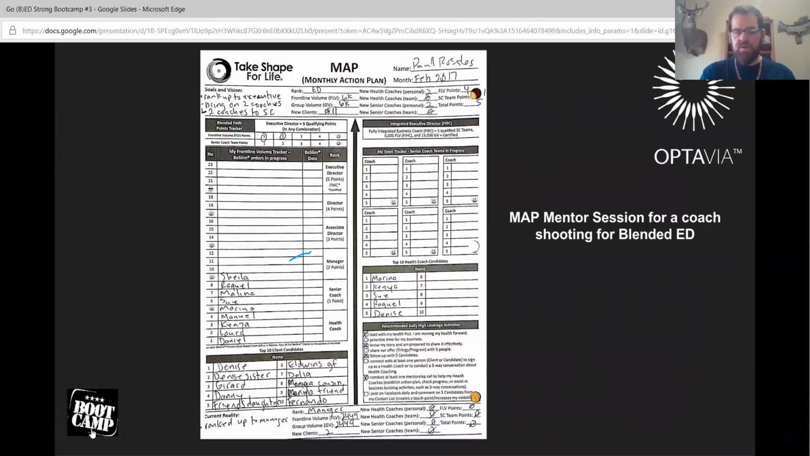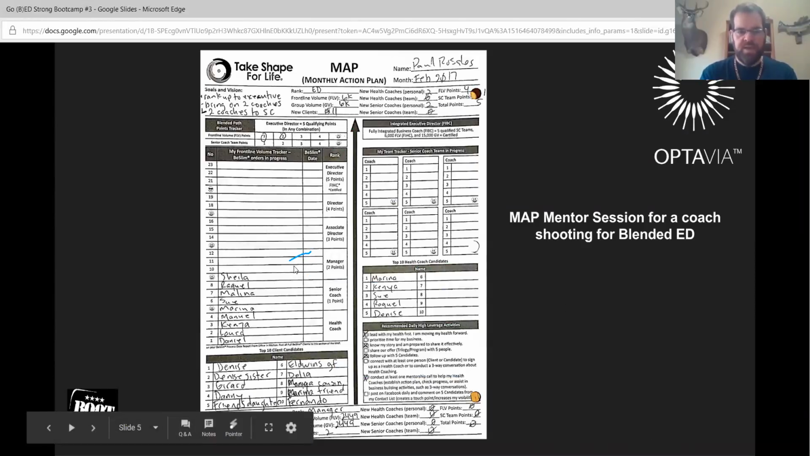All right, so here is a mentor session with someone that had filled out his map. As you can see, the map is filled out. It's pretty complete. Based upon where he was in his business, he was just hitting manager, right there where the blue squiggly line is.